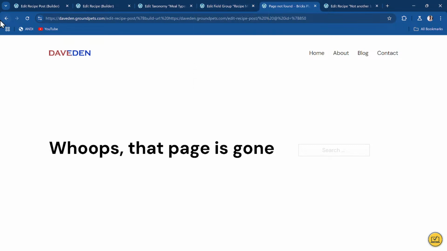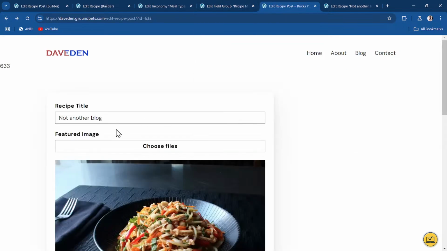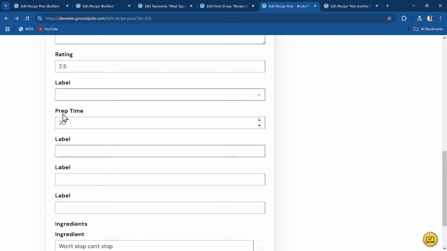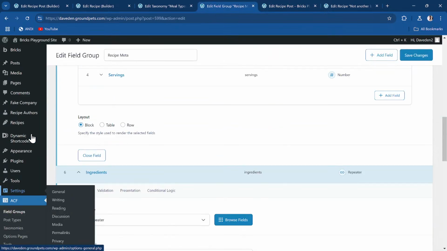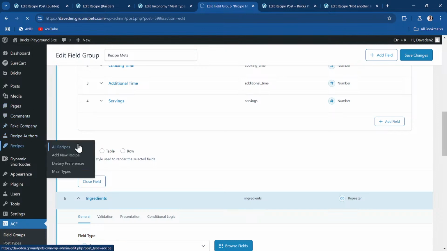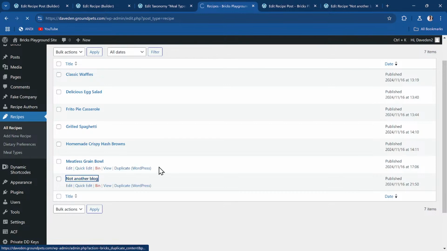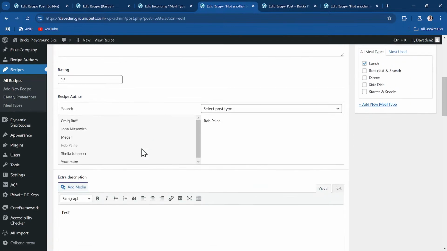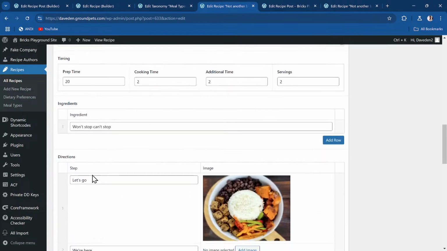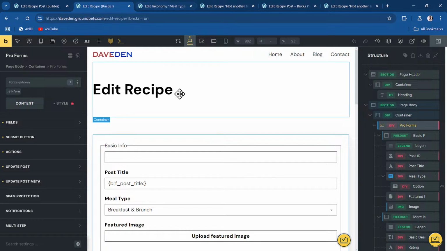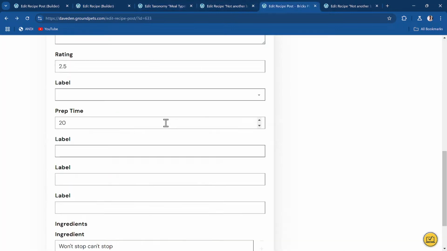So yeah, go back, and at least the number applied properly. Prep time is now 20 minutes. Before it was 2 minutes, now it's 20 minutes. And if you go to the back end and go to the post itself, which is under recipes, and it was, I believe, this not another blog. You see, where's the time? It's now prep time 20 minutes. So everything is updated properly. Even the repeater field would update properly now.